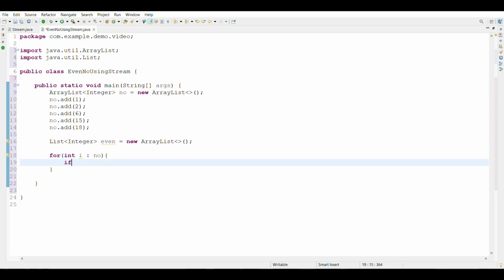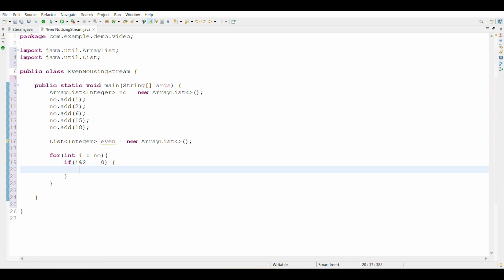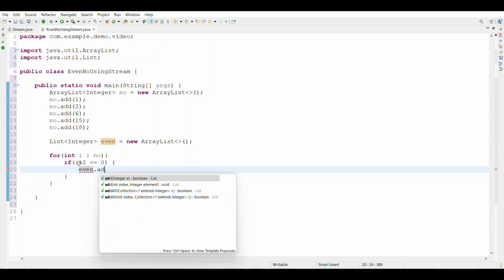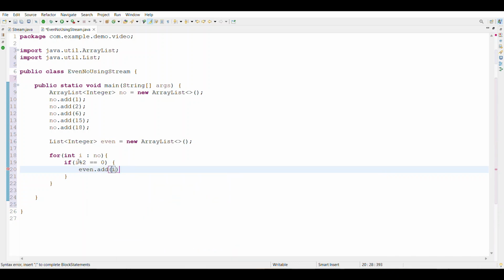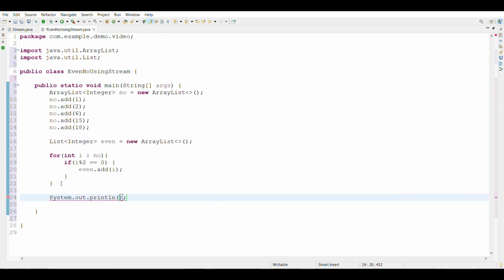Here we want to check whether the element is even or not, so i % 2 == 0. If it is even, we want to add the element into the even list, so even.add(i). And here we are just printing the list using the traditional method.